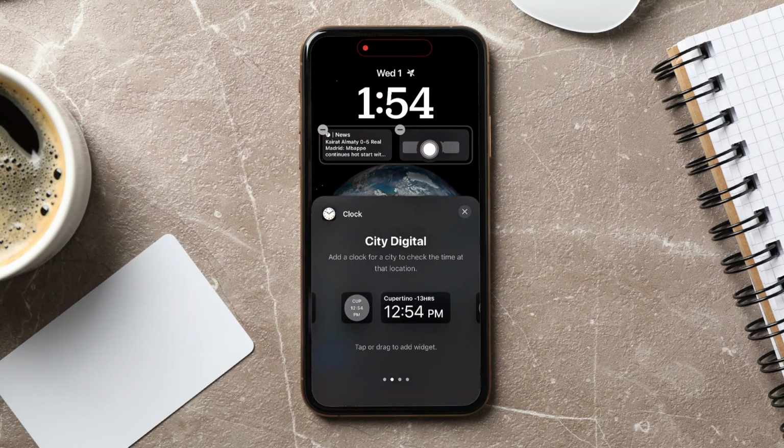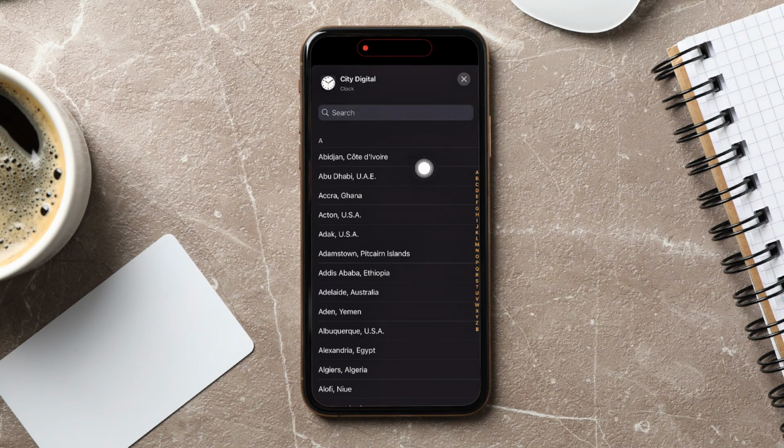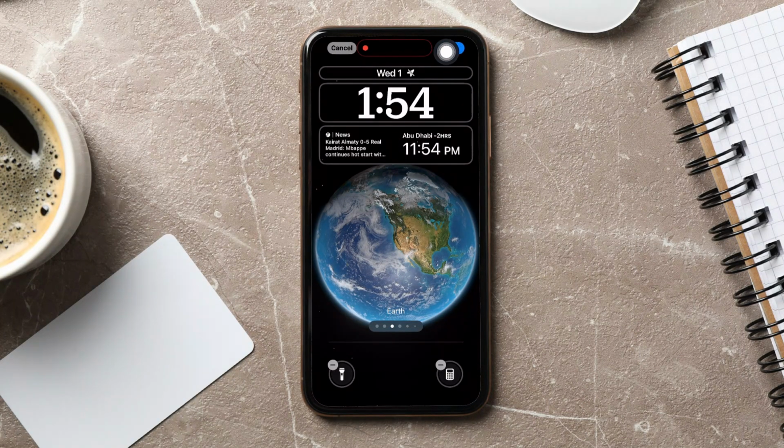Tap on the newly added widget on your lock screen to configure it. From the list, select the city you want to display. After choosing, tap the cross icon and then tap on Done at the top right to save.